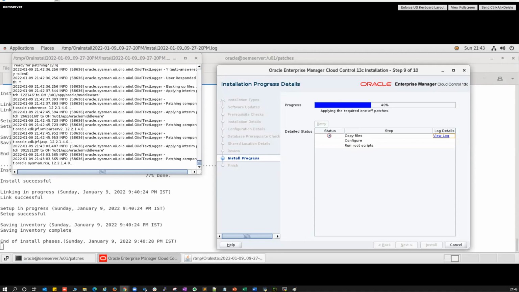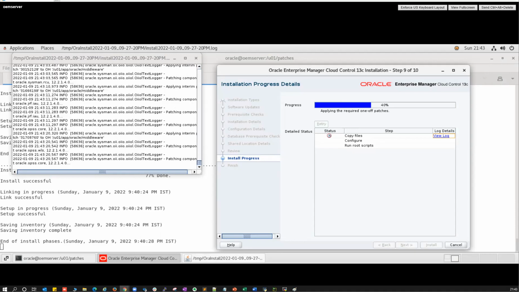It will take a few minutes. Let it go on. 40% completed so far. That's a good indication.